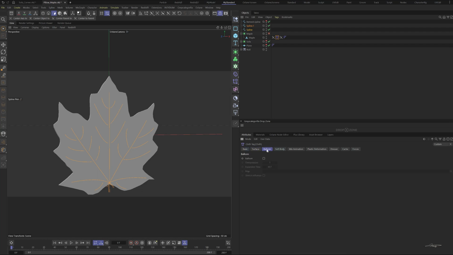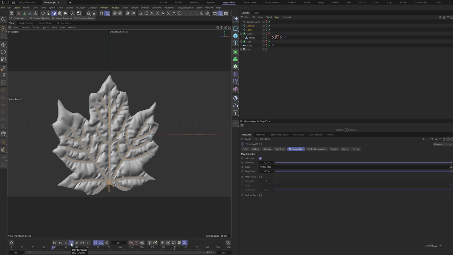Activate the balloon effect. Change the overpressure to 3 and the expansion time to 60 frames. In the Mix Animation tab, check with pins. Drag the vertex map to the map field. Check the simulation.